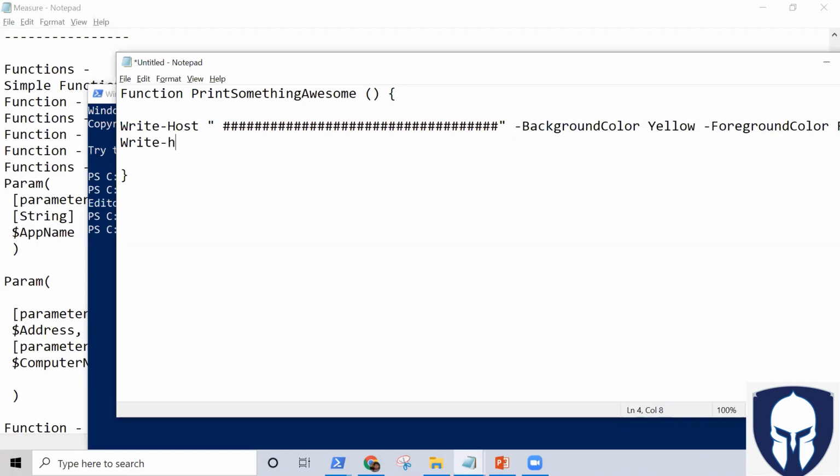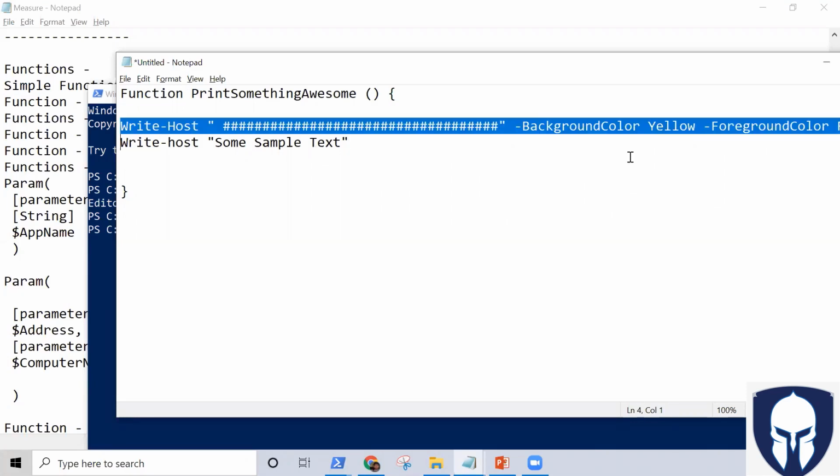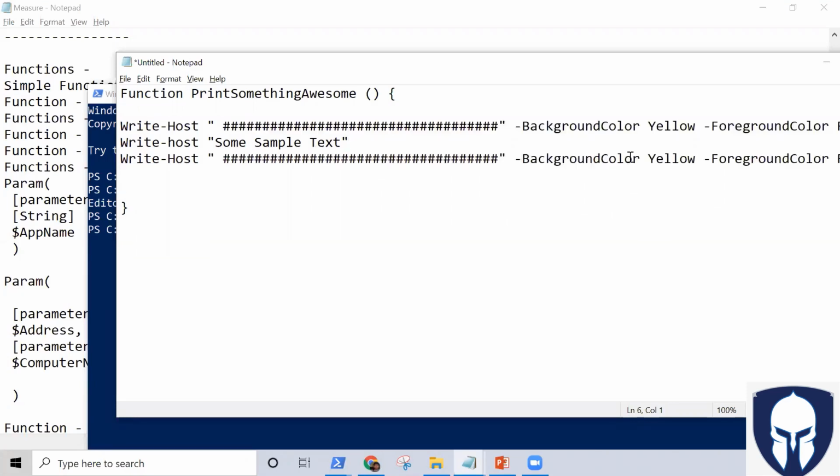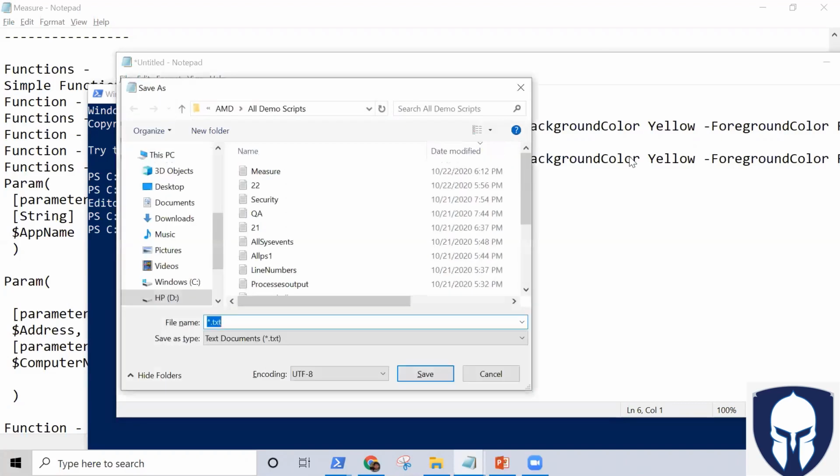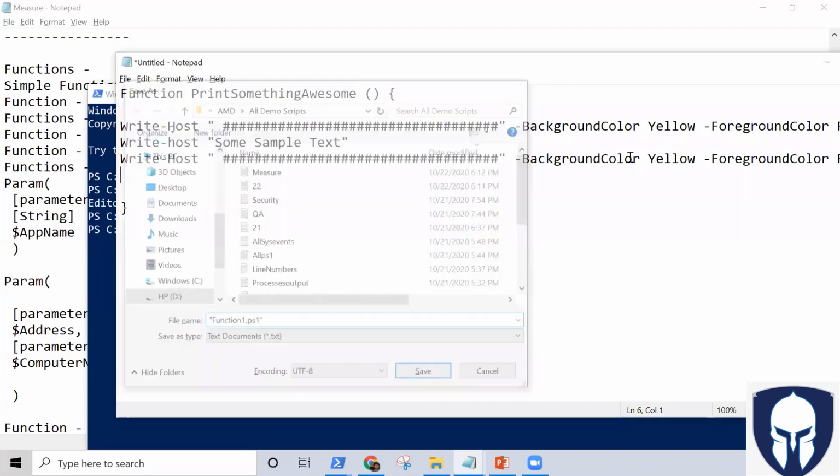Write-Host some sample text. Okay, and then again, let us save this as function1.ps1 and save it.